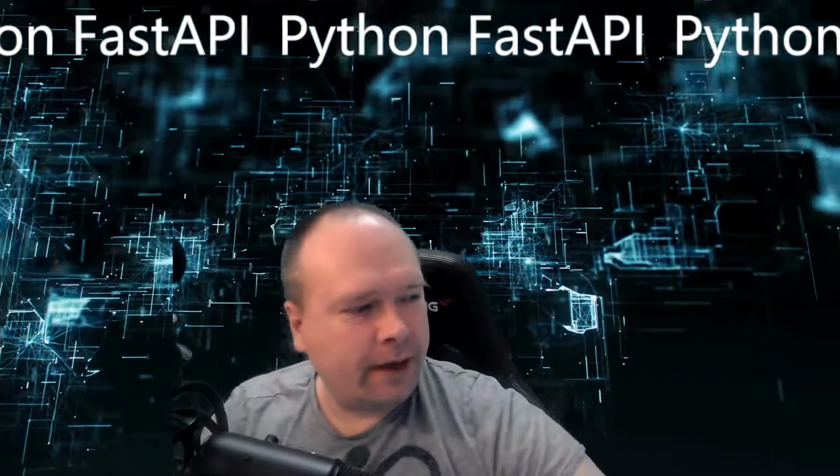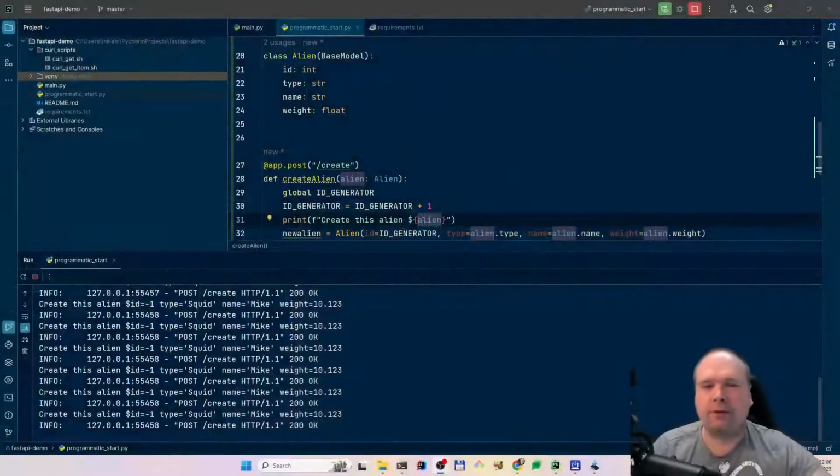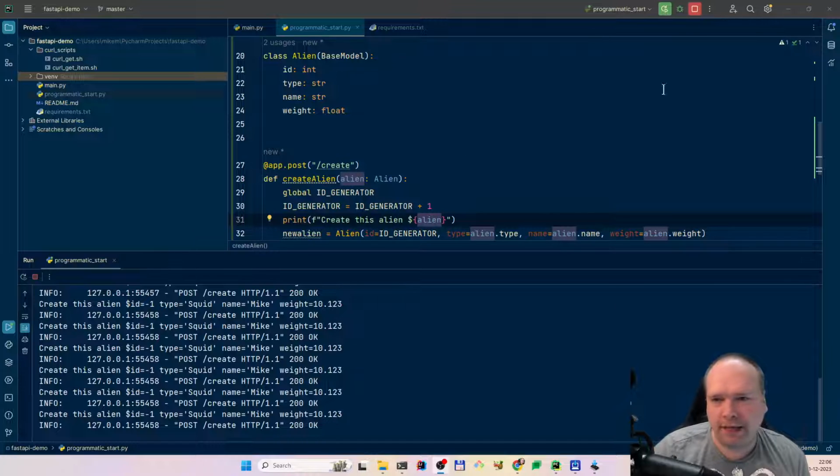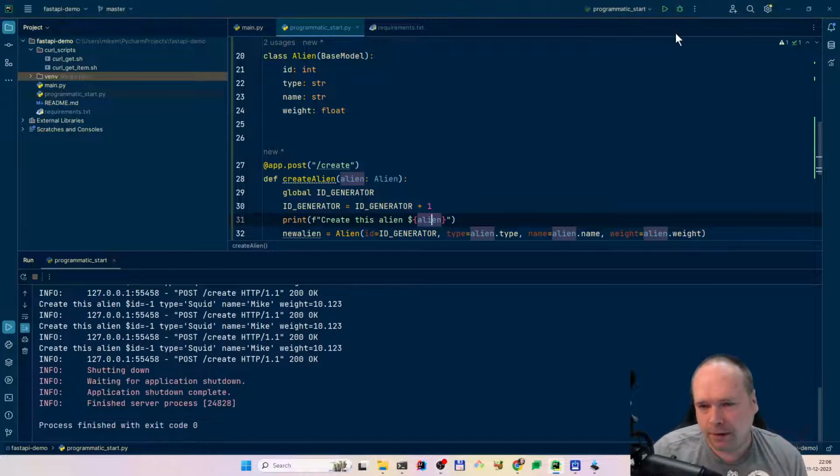Tonight we are going to look at FastAPI for Python. Once again, this time we're going to look at how we can post data to an endpoint.